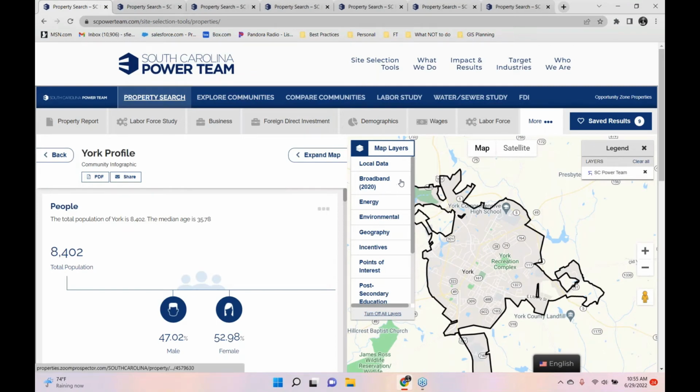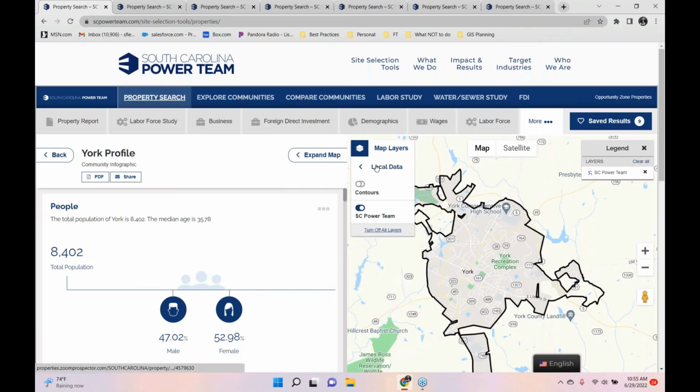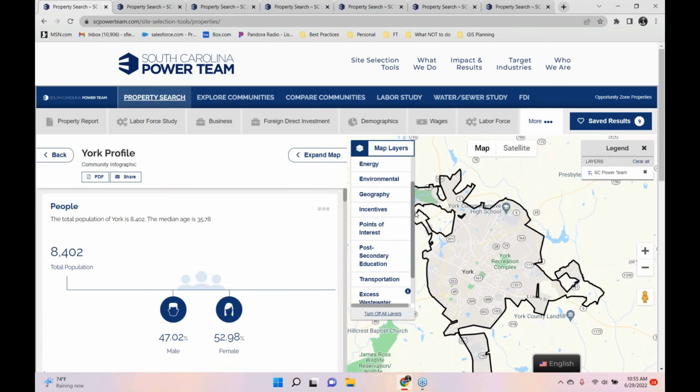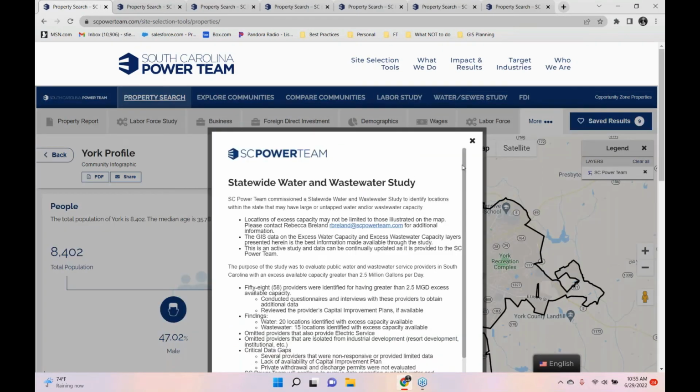Map layers. This is super important. So South Carolina Power Team has many different local map layers. We have different energy, environmental, geography, different incentive map layers, and they also have excess water and wastewater capacity. Rebecca, you want to share a little bit about that for us?